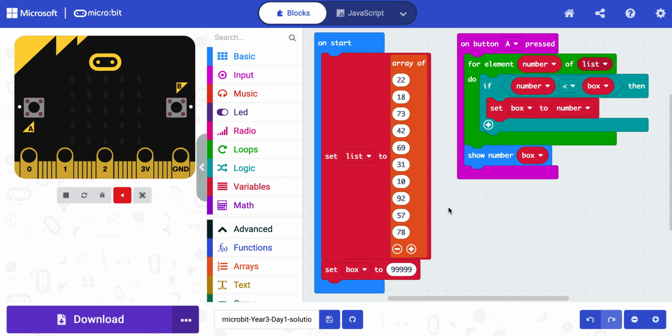The actual algorithm I hope you would produce, which will be run when we press button A, which is why it's in this magenta block, was the following. So if you wrote down anything close to this, congratulations. You should have said for number in list. The microbit translates this as for element number of list, but don't worry about small differences in language.